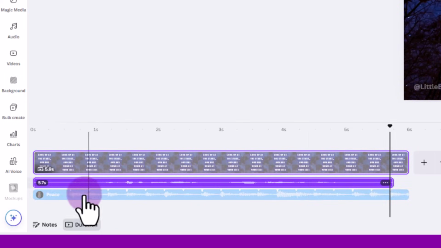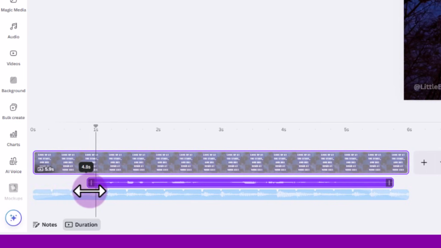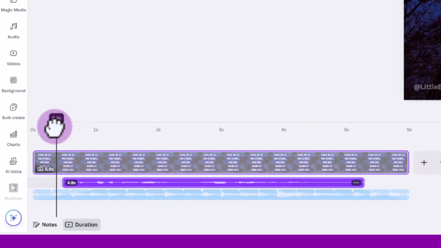So there are a few different things you can do. I want the voiceover to start once the text appears. So what I'm going to do is shorten the voiceover. So to trim a clip, just drag your playhead over the beginning of the clip, click and drag to shorten it. And now just click and drag and you can reposition it so it starts where you want it to start.